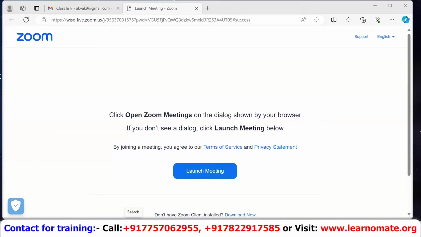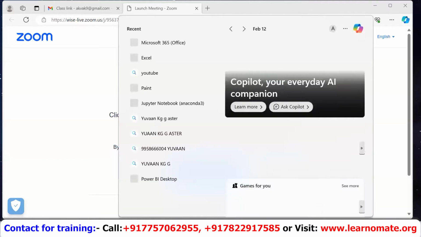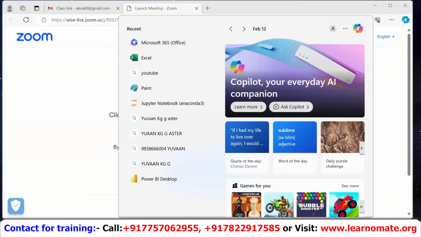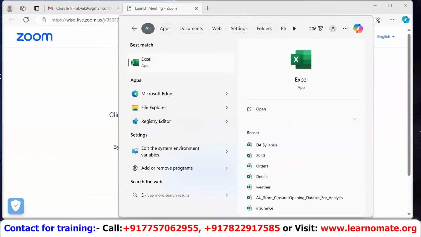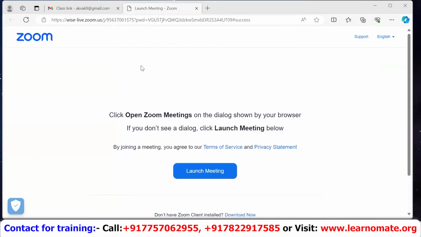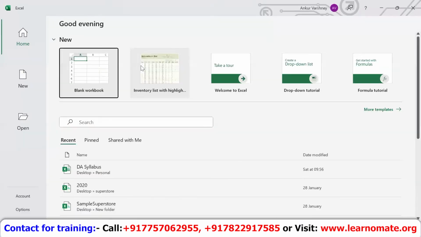So in the bottom there is a search bar in every laptop, or there should be a Windows key, right? There you have to just click and write Excel, or if you have opened it recently, there should be an Excel here, right? It is showing Excel here. If it is not showing, then you can type it, like E-X-C-E-L, and click on the app and it will open.